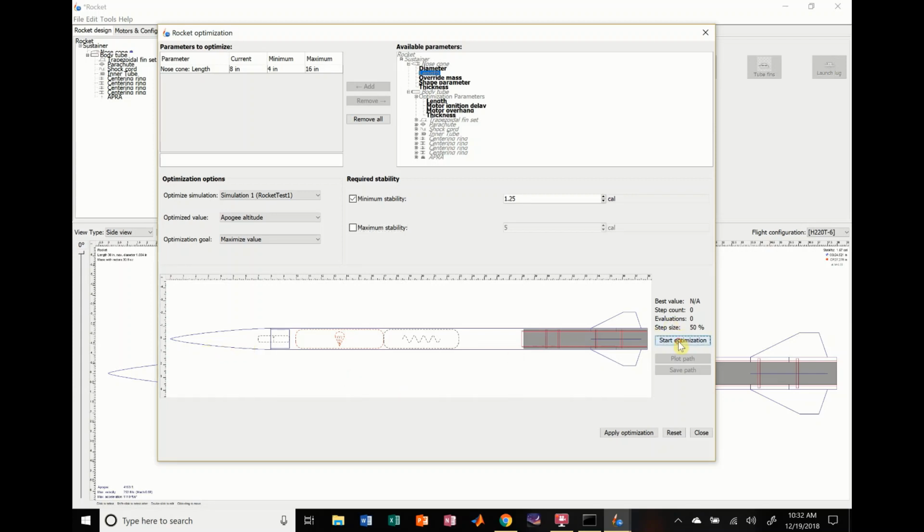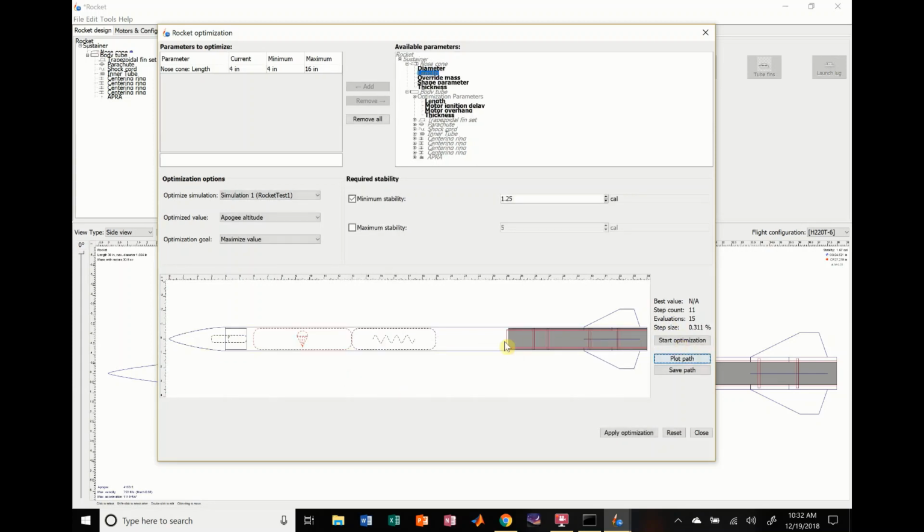And you hit start optimization and it'll run a couple times, and look, this is what it did. It popped out this optimal nose cone length to give you your minimum stability of 1.25 and maximize your altitude. And you can apply optimization to your rocket. And if you double check right down here, we're about 4,195 feet.